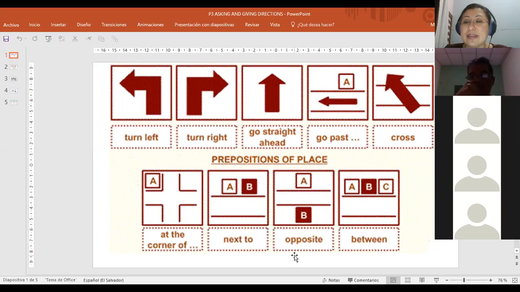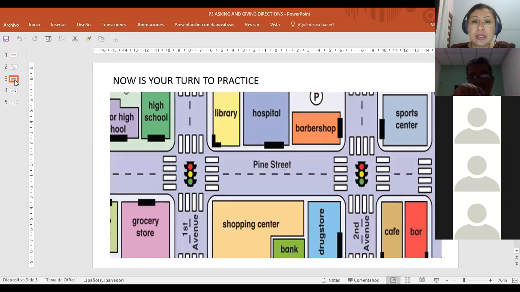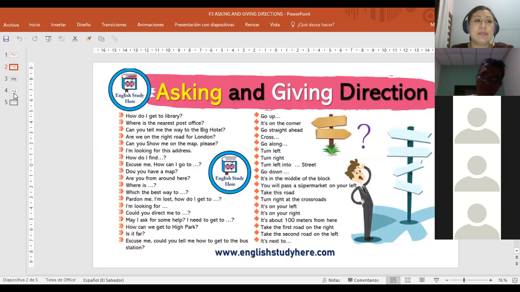At the corner of. Next to. Opposite. Between. Okay. Now we are going to go to a map and we are going to try to give some directions, okay?